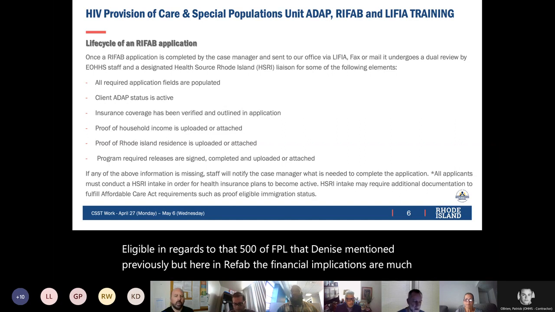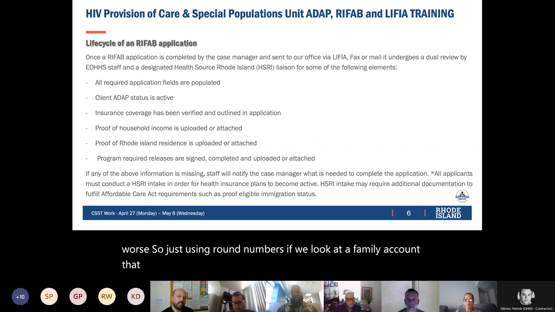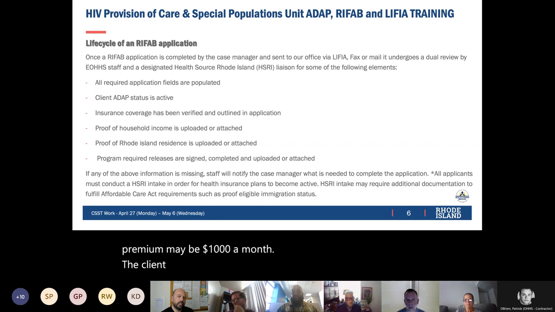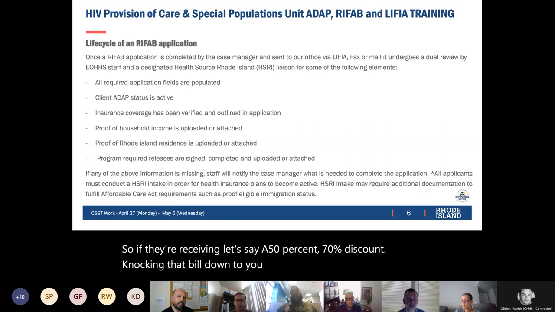So just using round numbers, if we look at a family account that may have 2 or 3 people on it, that premium may be $1,000 a month. The client receives a discount based on their income. So if they're receiving, let's say, a 50%, 70% discount, knocking that bill down to $500, $300 a month from the $1,000, that's fantastic for the client. That's savings for the program.